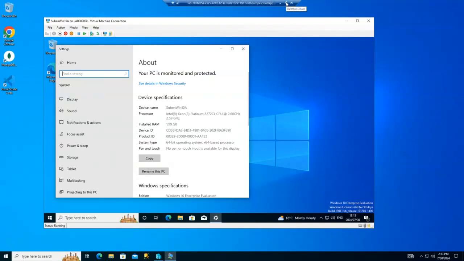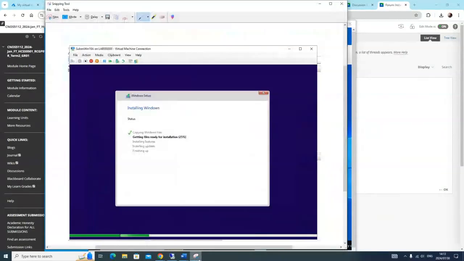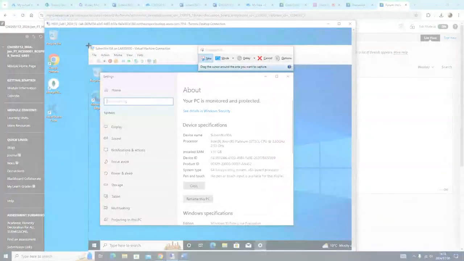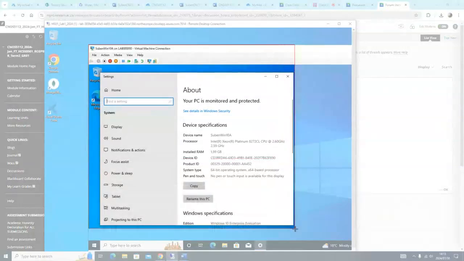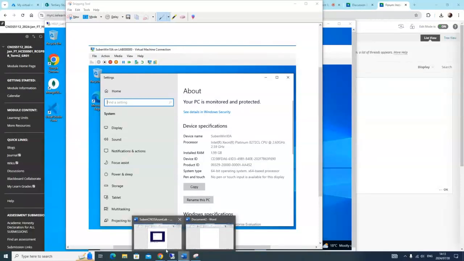I'm going to restore here so that I got this in this window here. Then I go to my snipping tool and I say new. I'm going to drag across from here to here. So I can see there on the top it's saying Windows, Suben Windows 10A computer. And then inside here I can see it's also saying Windows 10A, Suben Windows 10A. This is the screenshot I'm going to put in my assignment document.